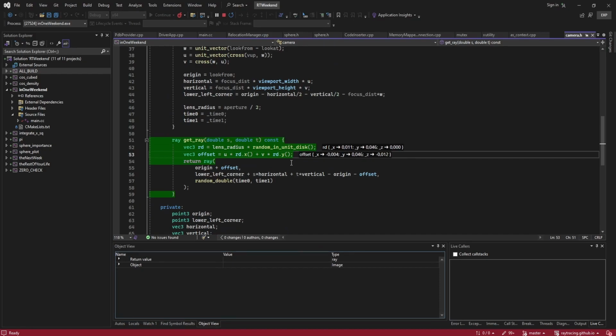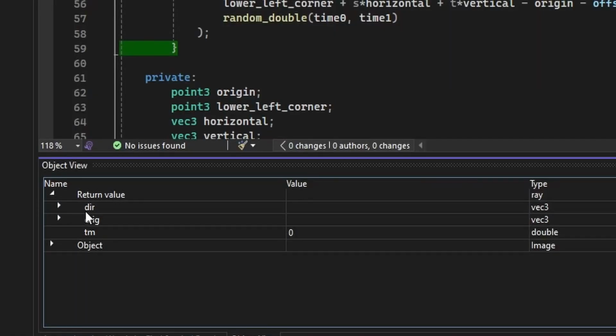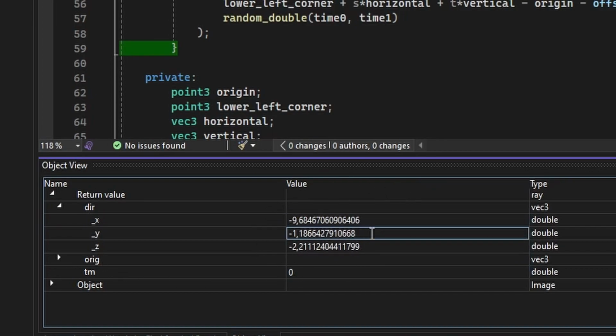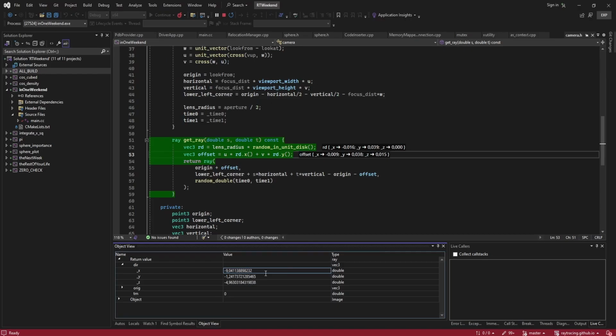In the future, I will probably add an inline display of the parameters of the function that are passed and also the return value. The return value is already here, but it's in object view, and I think it would be better if it was just displayed in the editor.